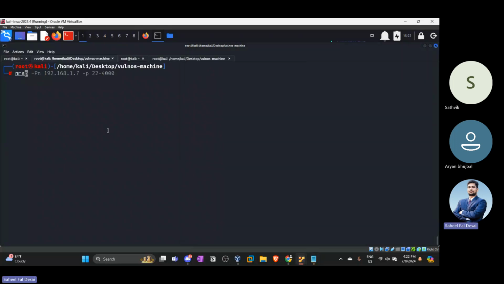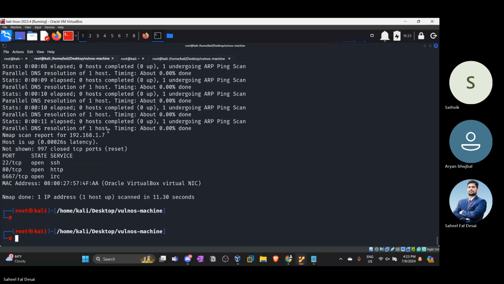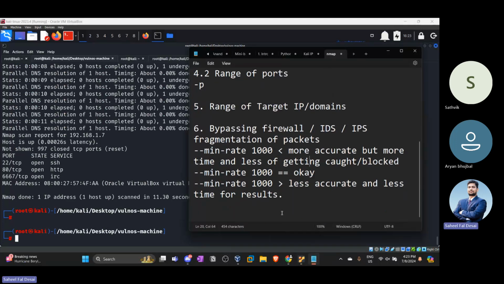So if I say hyphen, then I'll put just port number 22. We'll just say --min-rate 1000. Press enter and let's see. See, it is taking a bit of time to scan. Right now we are using a completely different operating system, a vulnerable operating system. But in real time, if you start doing this now, it will take a lot of time. So this was about the normal type of scan.